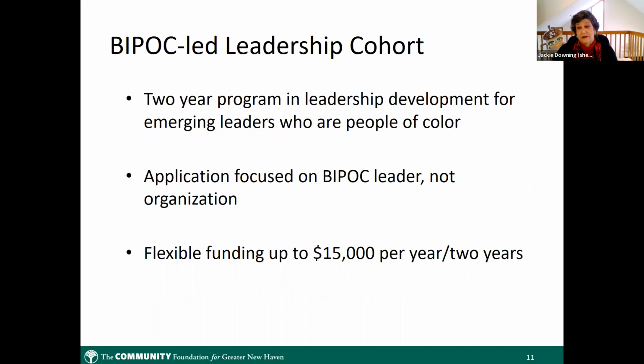The BIPAC Cohort for Nonprofit Leadership. This is a 2-year program in leadership development for emerging leaders who are people of color. These are folks who are currently employed by nonprofits in sort of a middle management role. They may be a program director or development director, finance director, somewhere in the program staff, a middle manager type person who aspires to being an executive director.